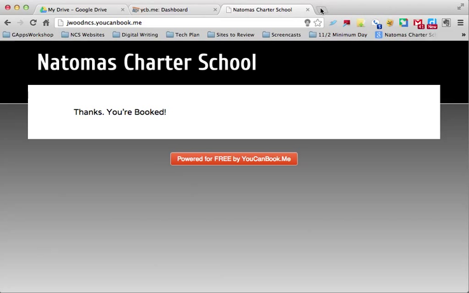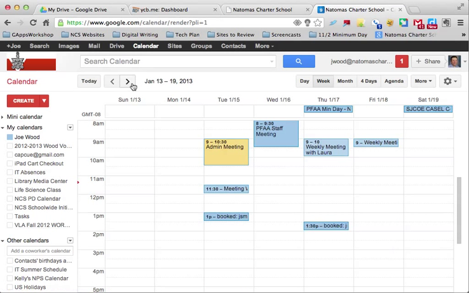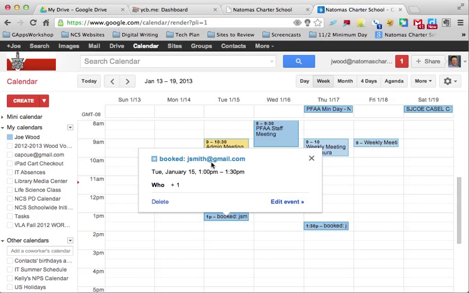Now me, as the user, what I can do is go to my Google Calendar, and go to the week where I have my appointment slots. So this is the week. And I'm seeing all the things that are on my calendar because I own this calendar, but I see there's something booked. And so it says, J. Smith booked the 1 to 1:30 appointment. So now that appointment isn't available for anyone else.